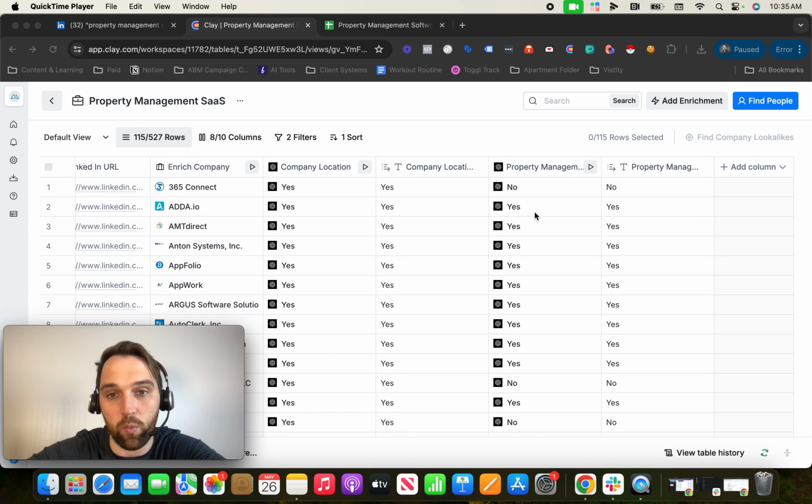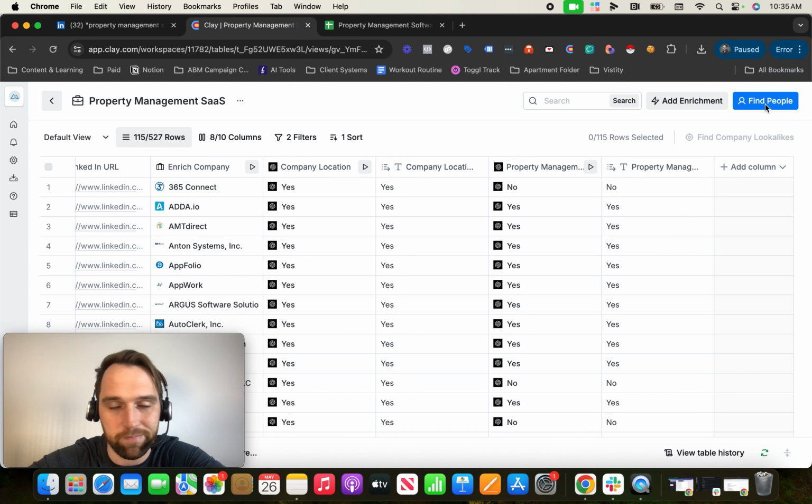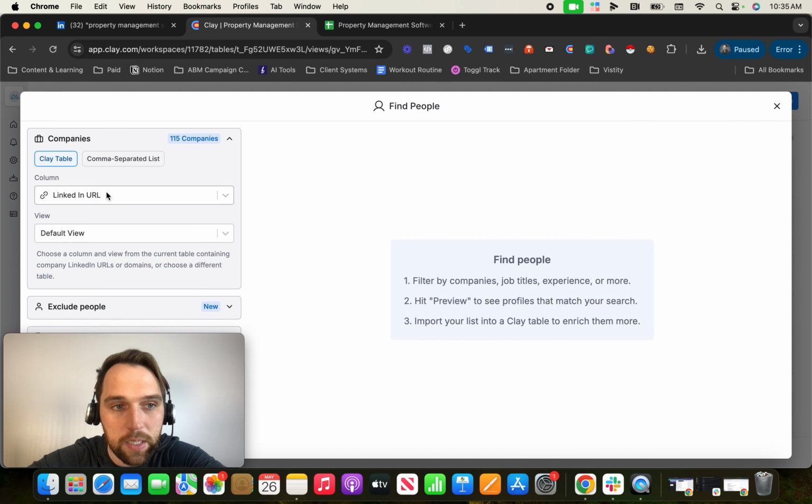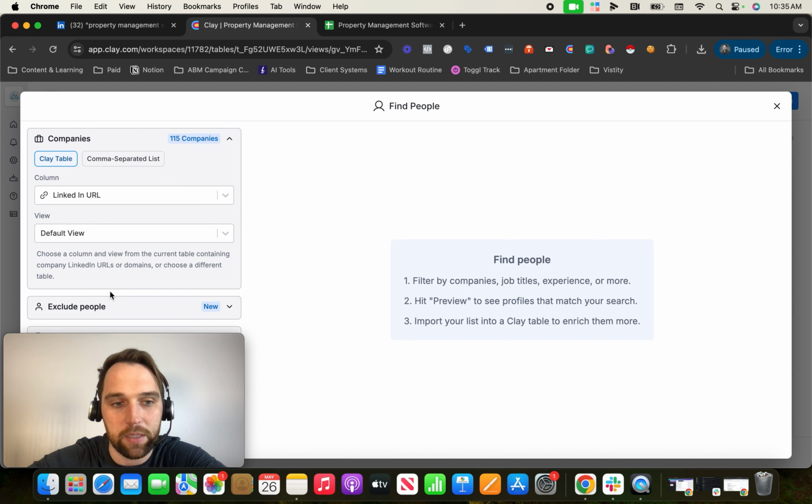And from there, depending on what database provider you're using, or how many credits you have in Clay, there are a lot of different ways you can find the contacts, but the easiest way is just to find the people, use the LinkedIn URL, give it the titles that you want, and it will go and find those people for you.